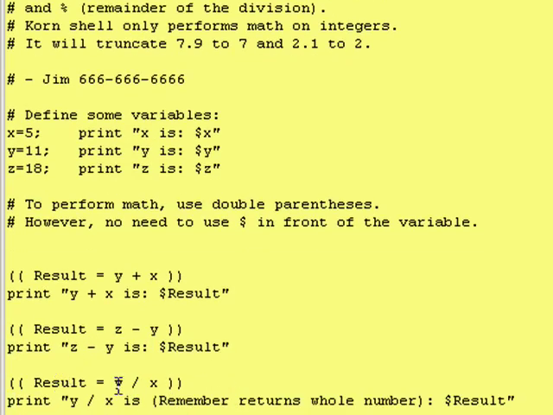Here is the example of the division that is integer division. In this case, it's 11 divided by 5.